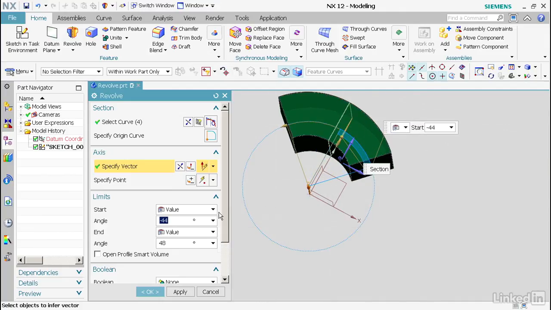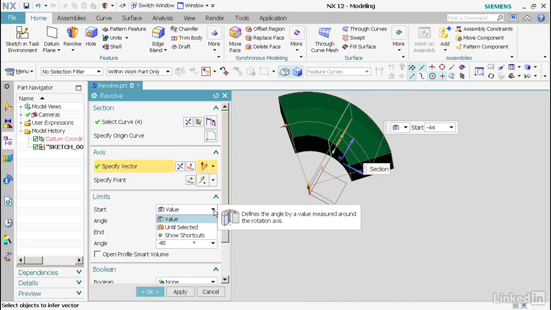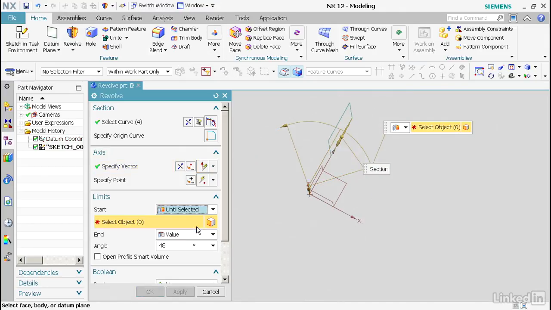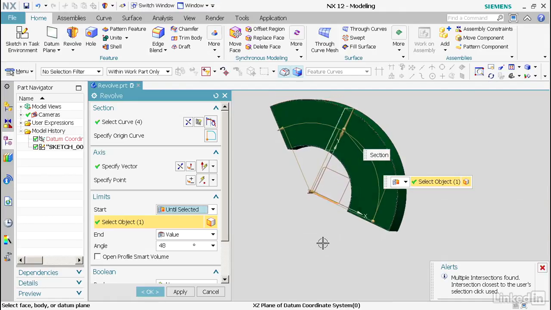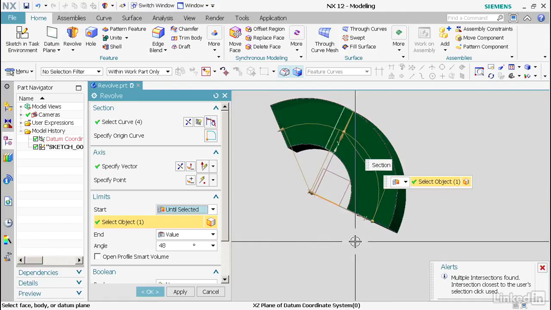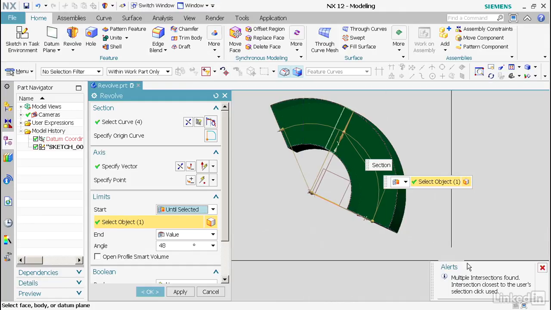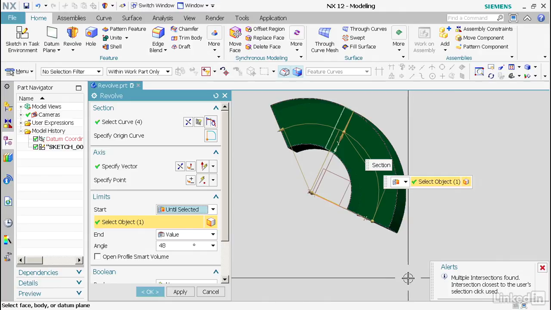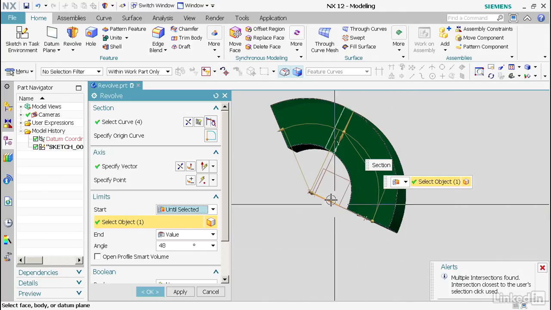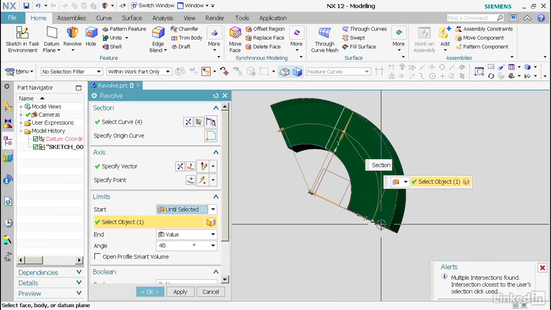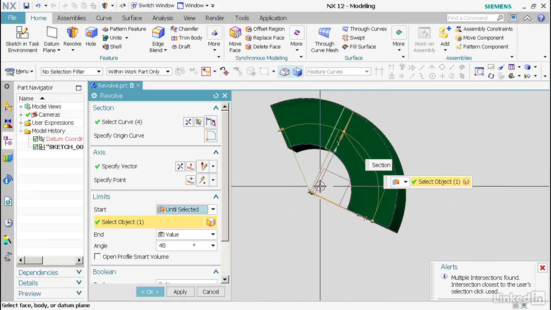You also have various settings here. So I can specify until selected. Maybe I want that to come down to this plane. So now it'll come down and go to this plane. In this case, because I am using a plane, you'll see multiple intersections found. Intersection closest to the user selection used. Okay, so it's telling you that there's a potential for this to find an intersection here. There's a potential to find an intersection there.